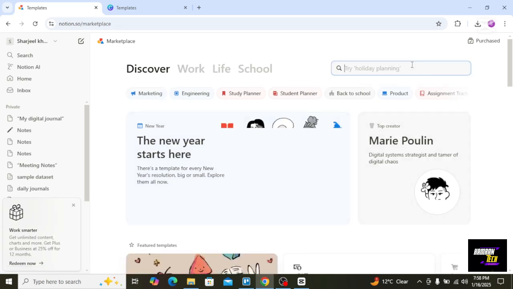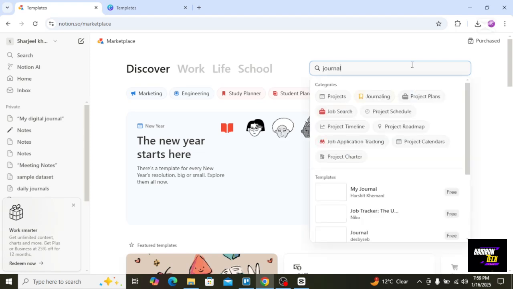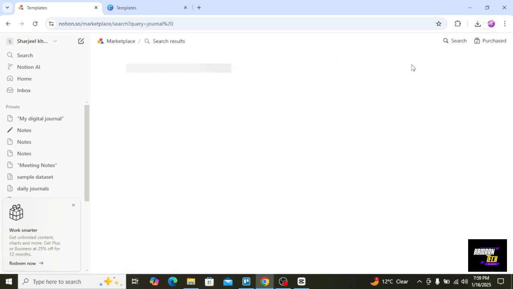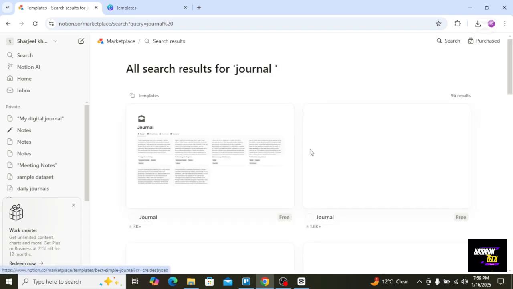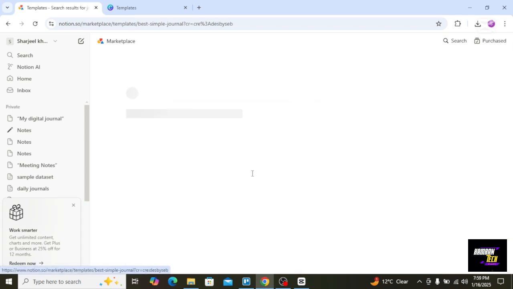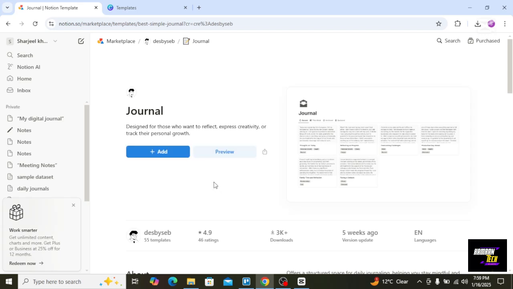So I will just search for it, like journal, and let's see. So here is the free one, so I will just tap on it like this one. So I will just tap on add.